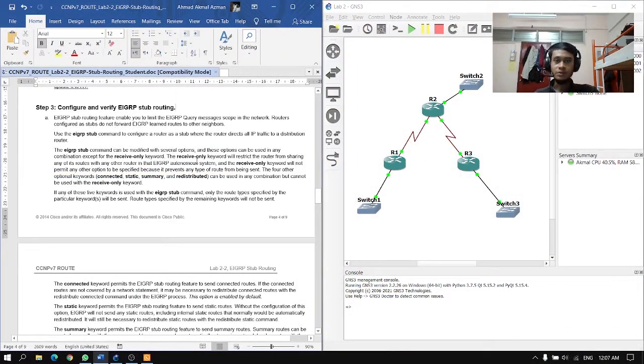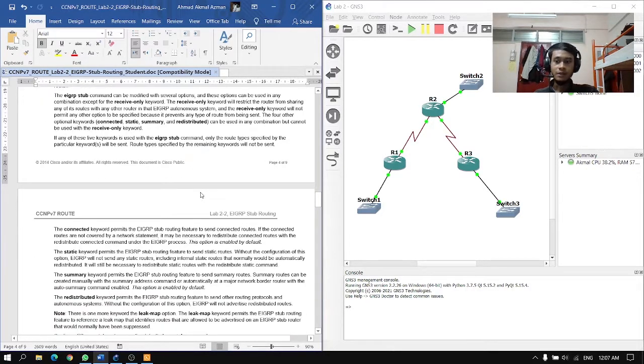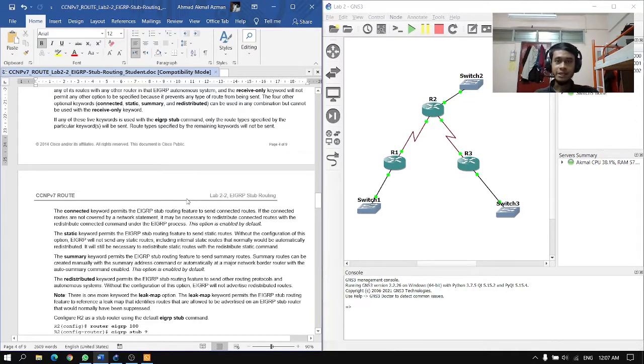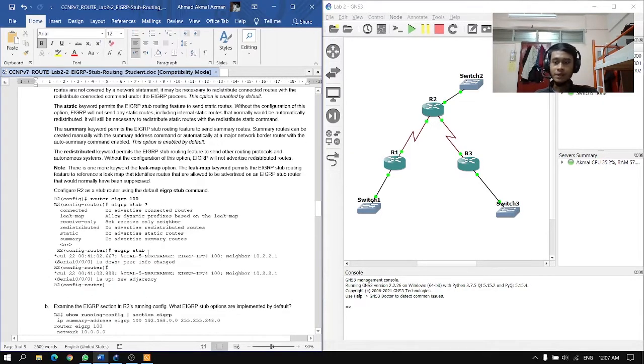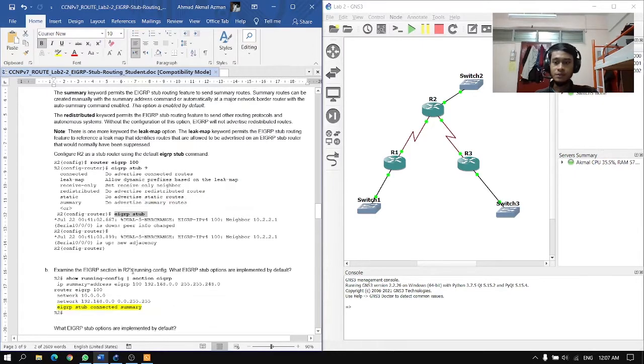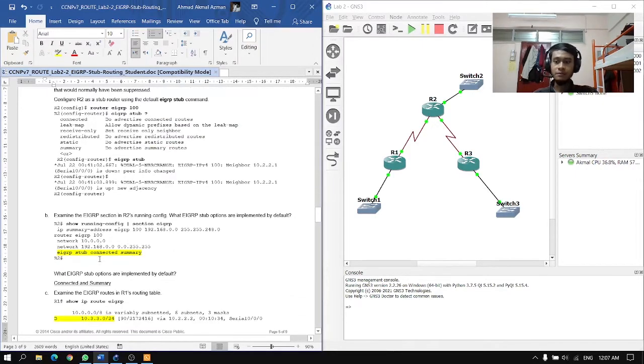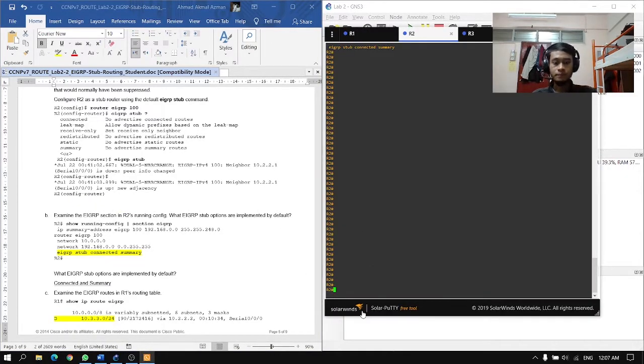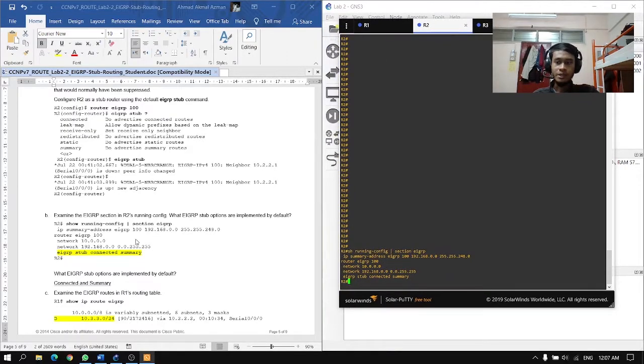Okay, now let's proceed to step 3, which is to configure and verify EIGRP stub routing. In order to configure router 2 as an EIGRP stub router, we can apply this command on router 2. Then we can examine it by running this command on router 2. So what EIGRP stub options are implemented by default? There are only two options implemented by default, which are connected and summary.